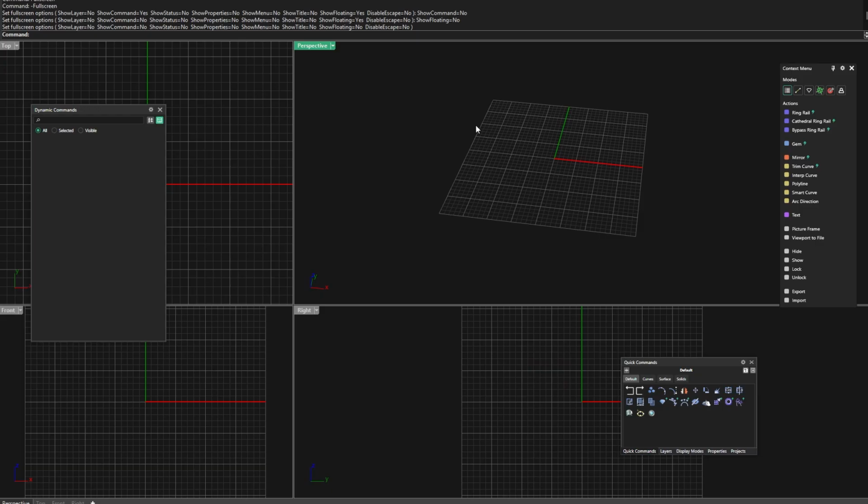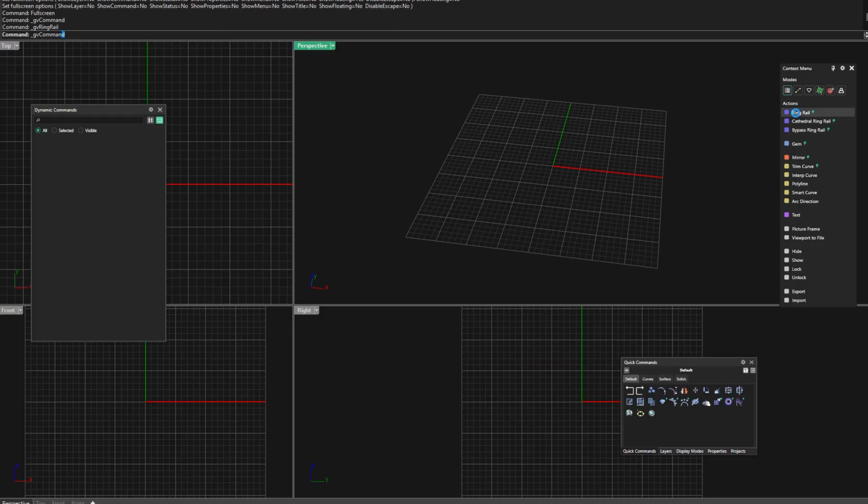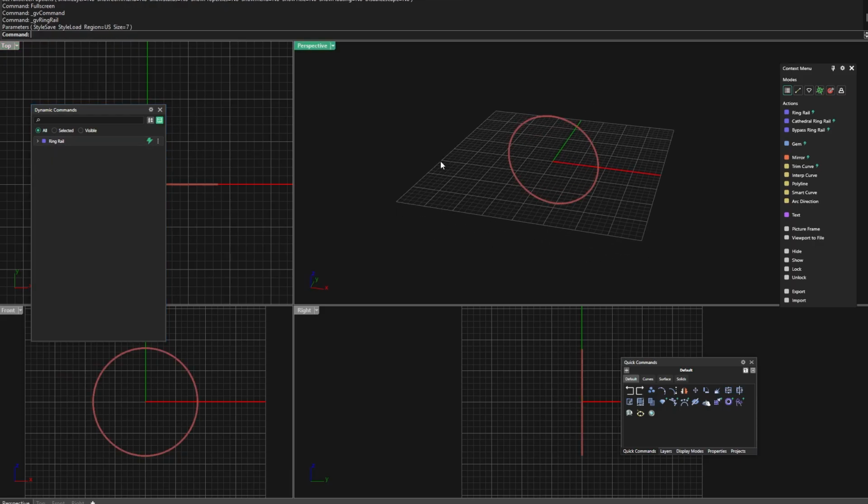Okay, so I'm just going to design something very quickly just to show how this all can work, and we'll see how this video goes. Right here we have nothing selected. If we just get a ring rail, it pops up our dynamic command, so we can change it to any size we want, change from US to any other country's size, and we'll just go ahead and take that.